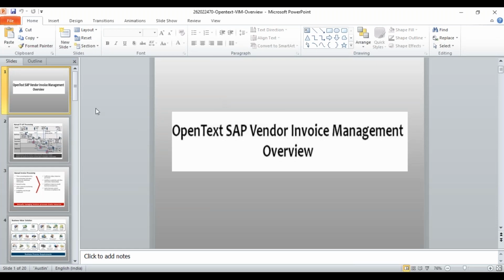So as I said, SAP brought in OpenText because this is a differentiator: SAP itself cannot process the invoice the way OpenText does. So what are the challenges, and why did OpenText bring this vendor invoice management? Let's focus on this one.